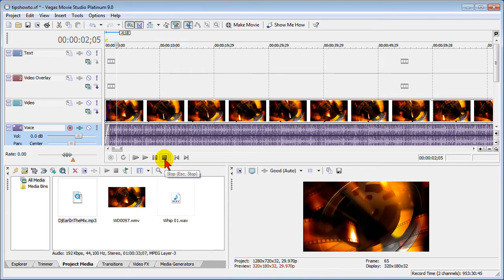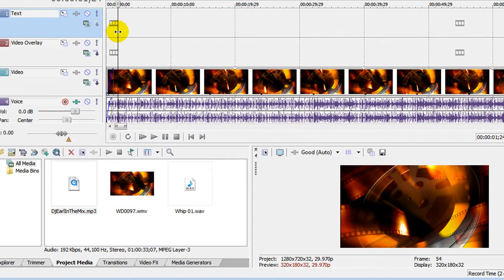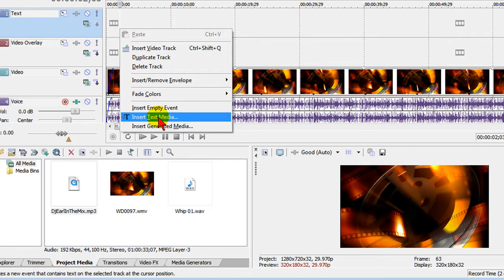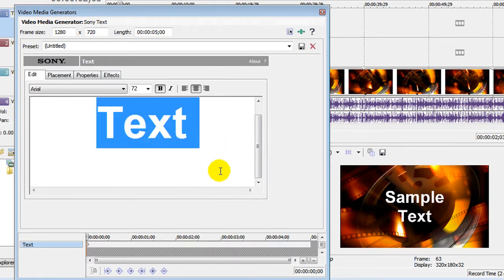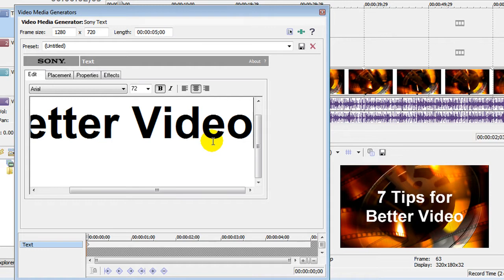Okay, now what we want to do is add the text elements to it. And on the top track is where we're going to put our text. I'm going to put my mouse where I want to add my first text element. I'm going to right click and select Insert Text Media. And on the text media, I'm going to put whatever title I want for this project. And you can see as I type in up here, it shows up down here.